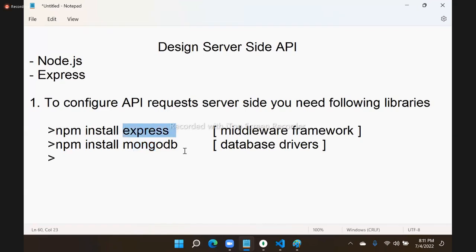What is the role of Express? Express is a middleware. What is the role of middleware in any software technology? Middleware is a software framework.